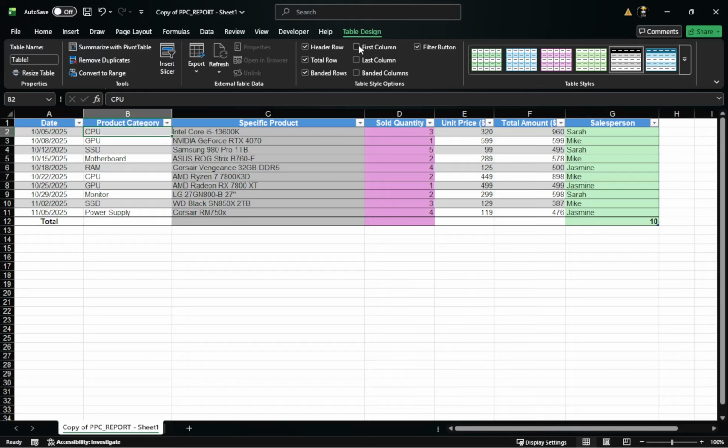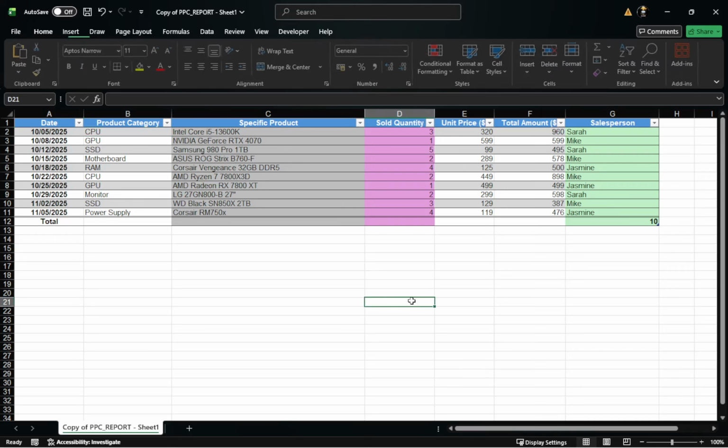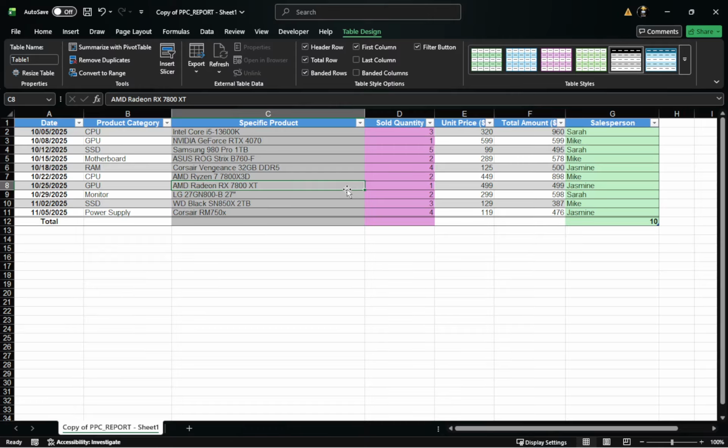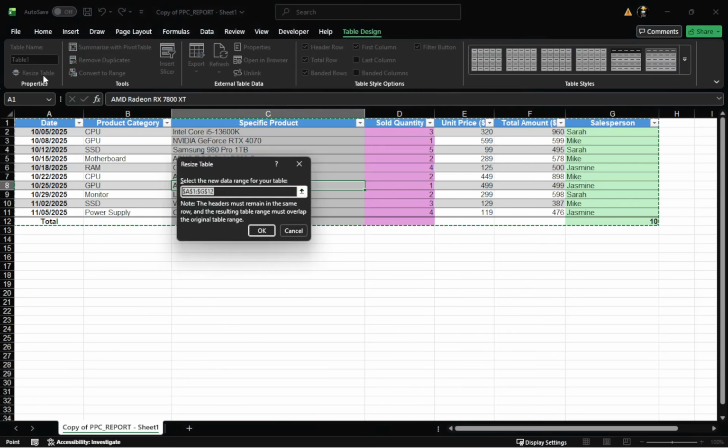Next up, let us resize the table when you need more or fewer rows and columns. Click anywhere inside the table to activate it. Go to Table Design again, then click Resize Table. A small dialog box appears, and the current cell range for the table is highlighted on the sheet. Drag to select the new range you want the table to cover, or type the new range into the box.